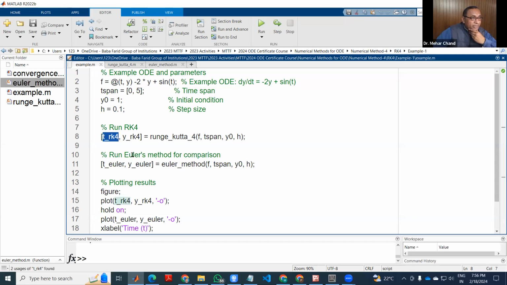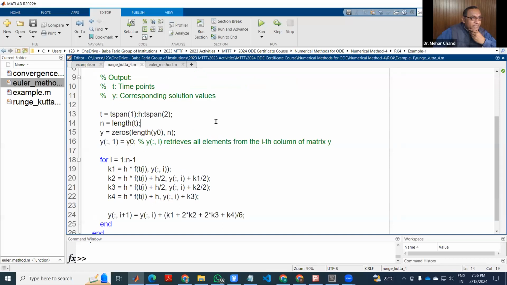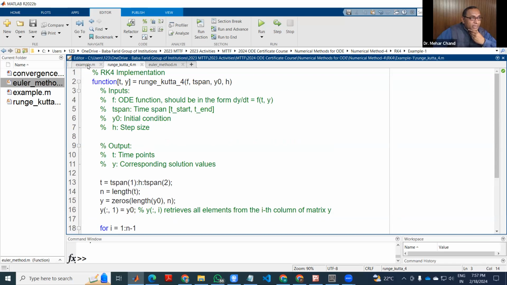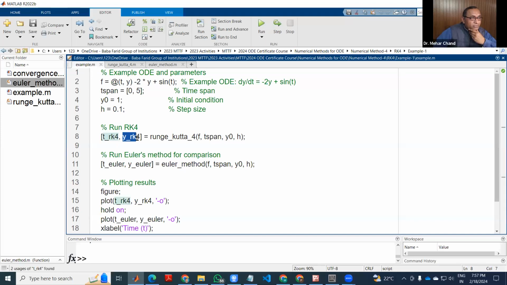Okay, see at this place we have t, we need to store these two values, t and y. Okay, so here this is t and this is y. Why are we using t underscore rk4 at this place? Because this will help to store the values corresponding to the Runge-Kutta method. If you use just t and y here, and the same way in this place t and y, then we are not able to store these values separately. That's why we are using separate syntax, t underscore rk4.